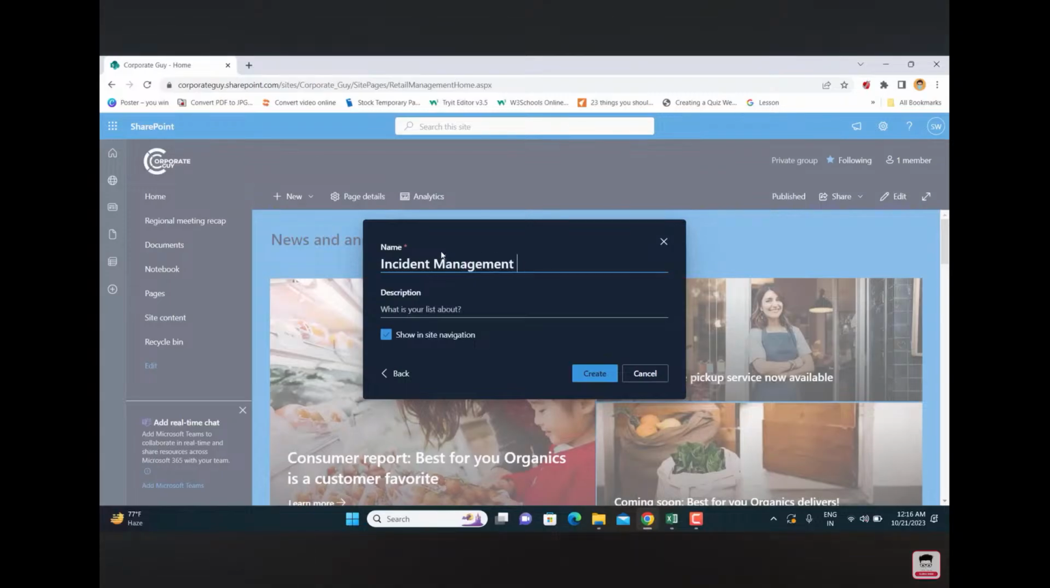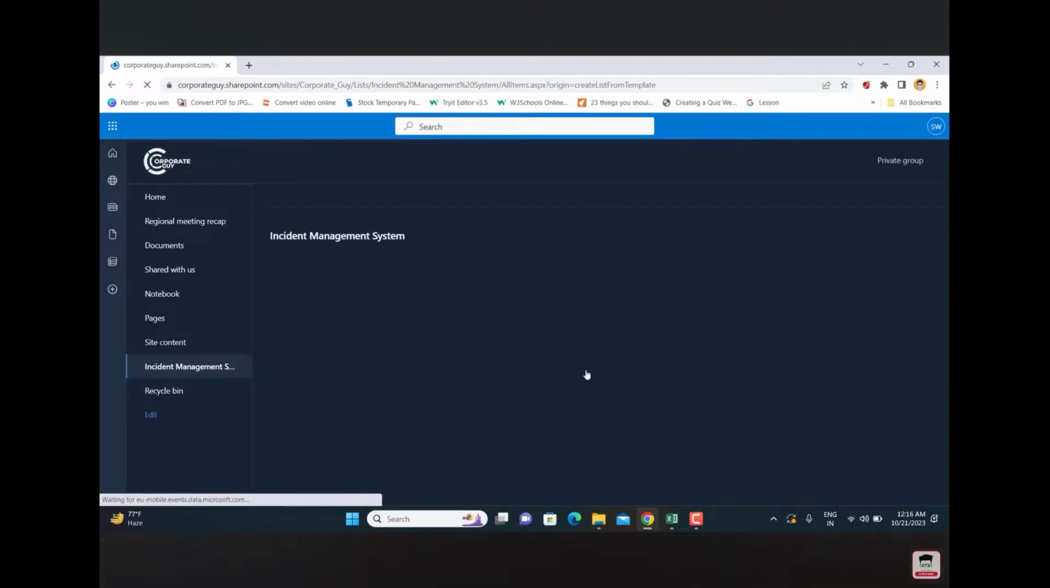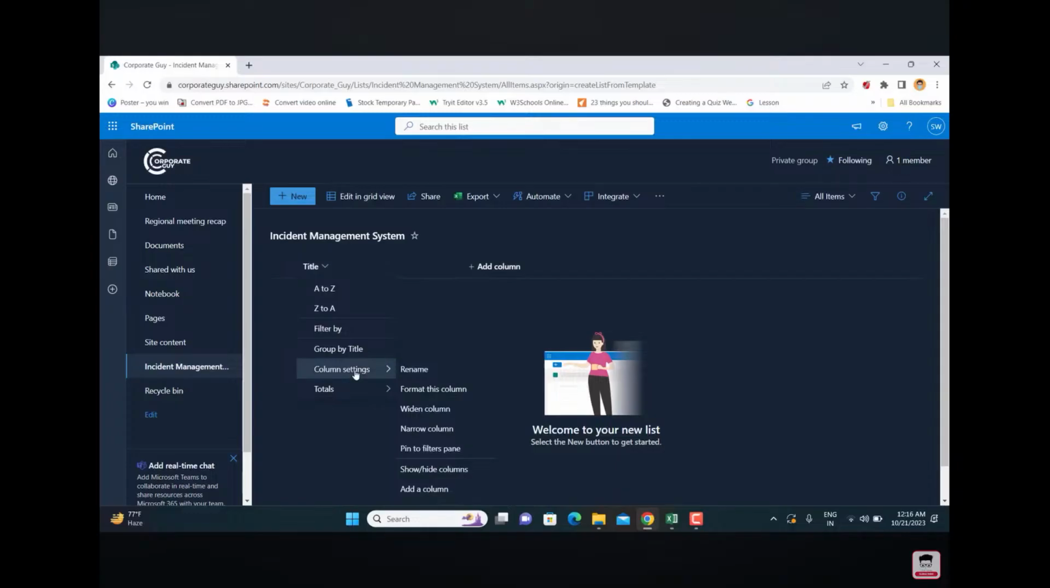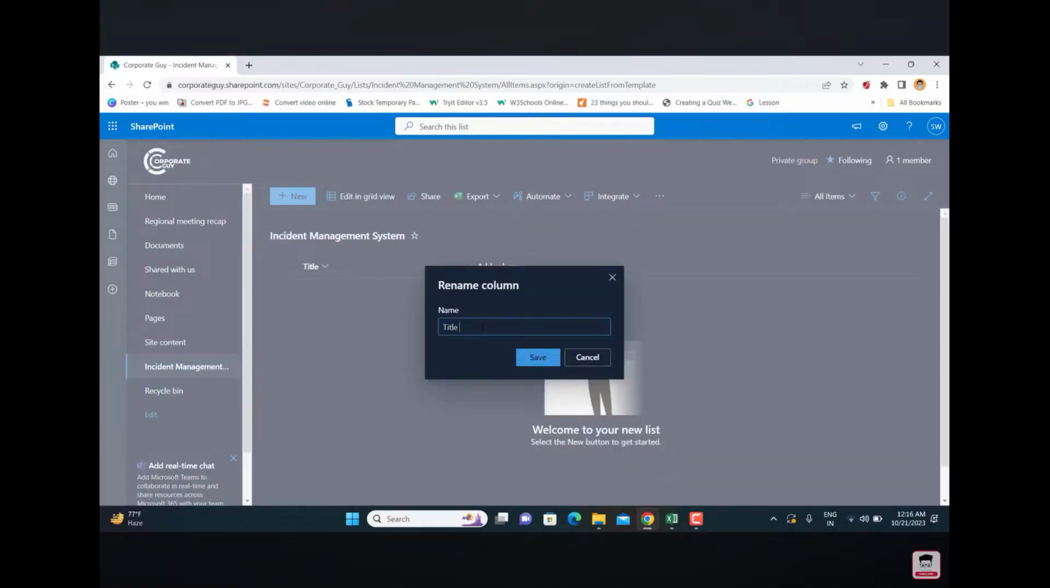So I'm going to use the name Incident Management System for this list. Let's hit Create, and now it will create a very basic SharePoint list, and every SharePoint list starts with the first default column, that is the Title. Title is the basic and default column which you will get in every SharePoint list. If you press on this drop-down arrow, you will see the column settings where you can go and rename the column. I'm going to use Title of Incident.